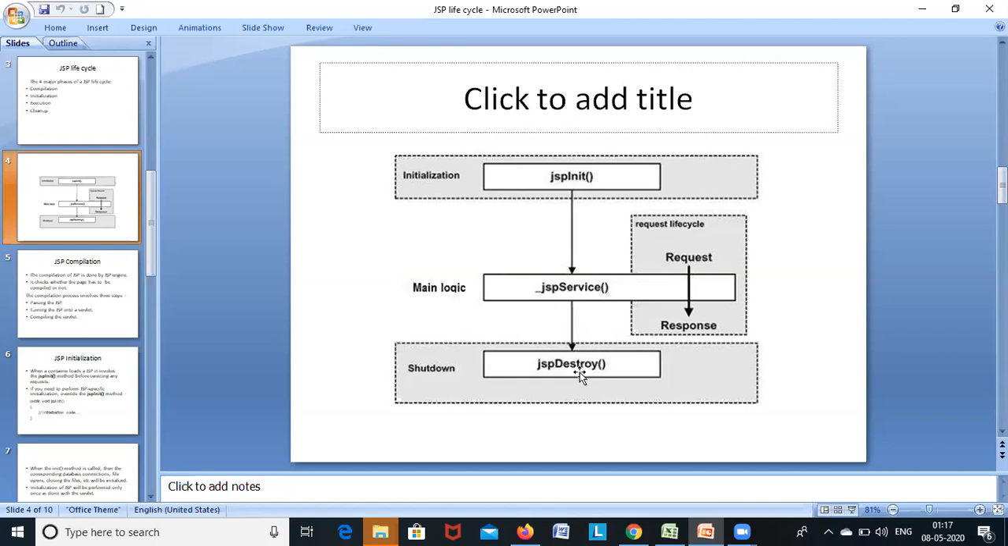And then you come to the jspDestroy method. This is nothing but you have completely worked with the service method. Everything is done. Now you are leaving the JSP servlet engine. In that case, you will be using a method called the jspDestroy method.